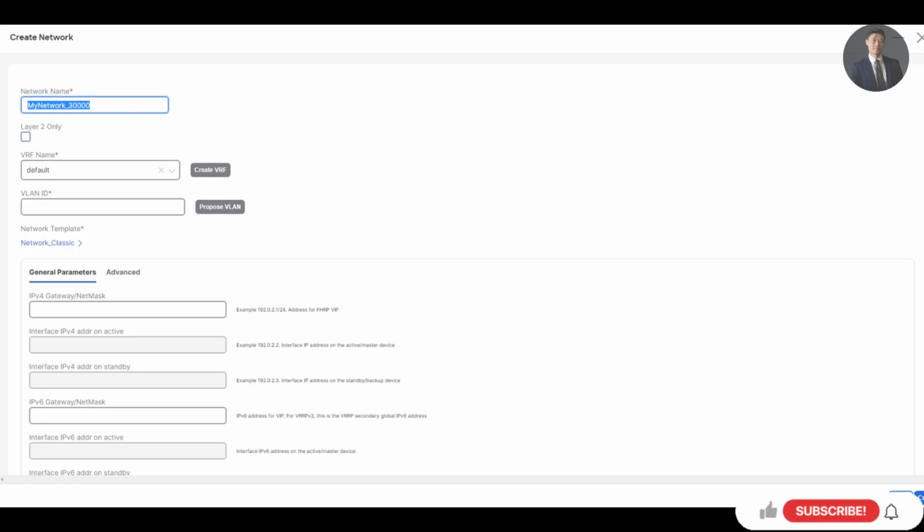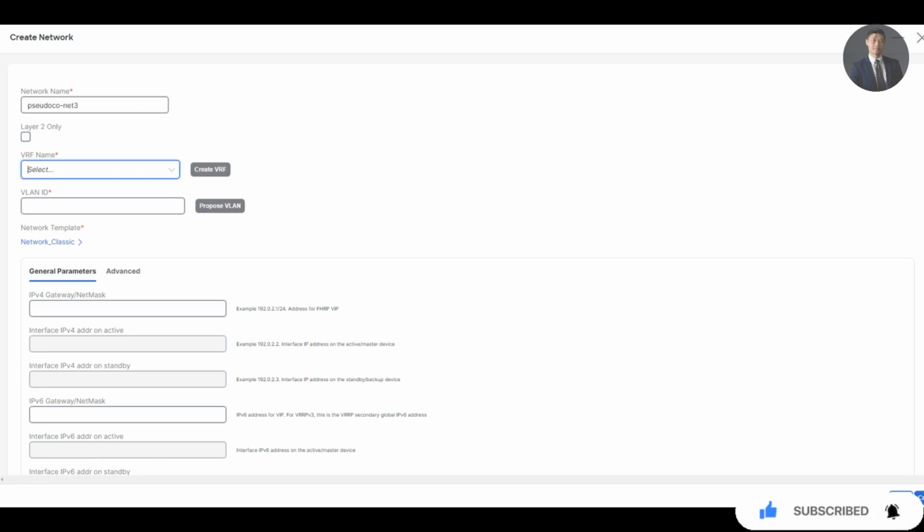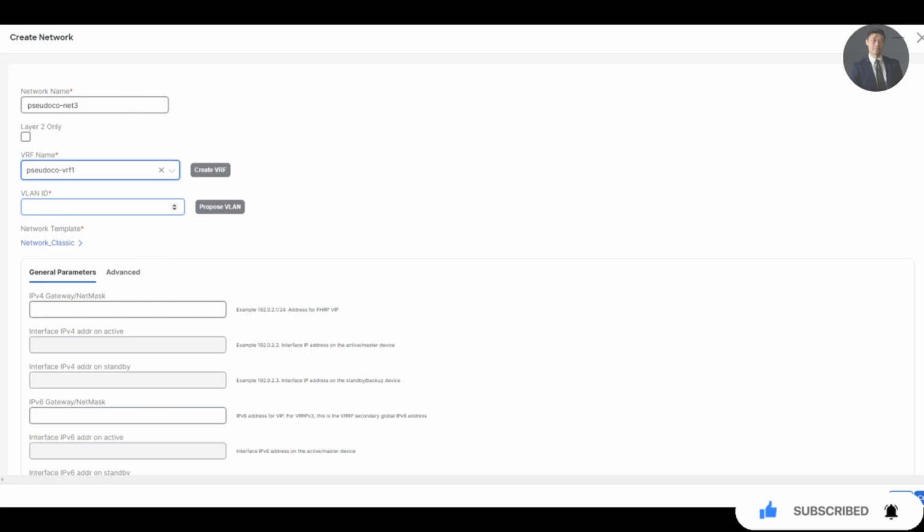VLAN ID, click propose VLAN, say 3300, gateway 10.10.3.1. Interface IPv4 address on active 10.10.3.2. Standby 10.10.3.3. After creating the network, click create.